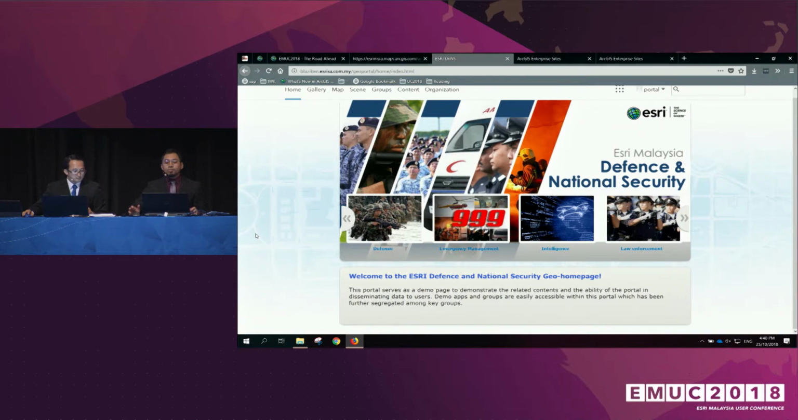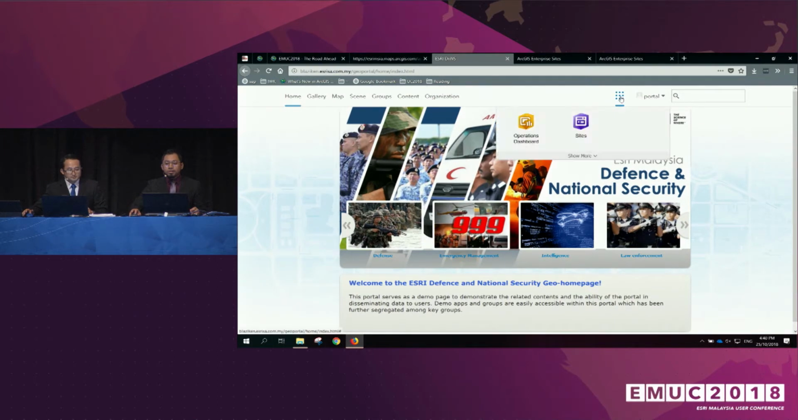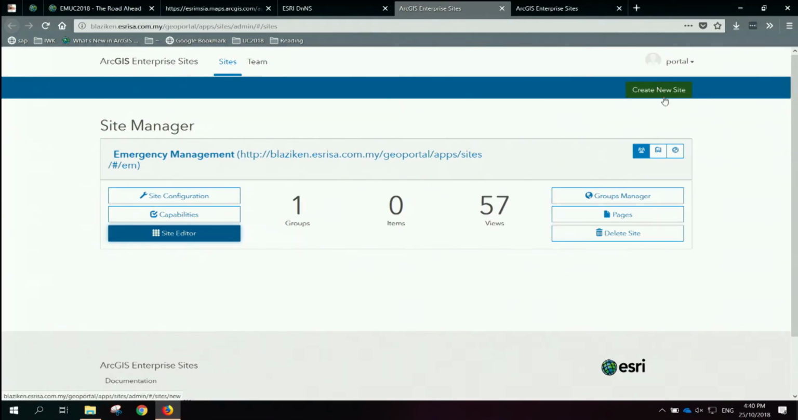So what if I wanted to create a custom web page? What if emergency management wants their own landing page or homepage? Now you can easily create that using Sites. So how do you do that? You can click on the app shortcut, click on Sites, and you'll be taken here to the site manager. If you wanted to create a new site, you can simply click on this one over here. So I'm creating one for emergency management.